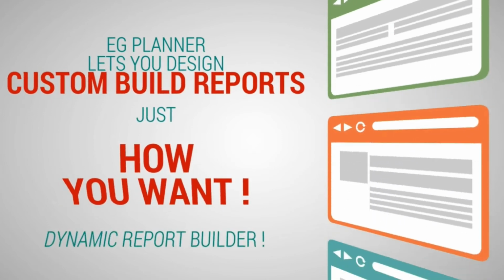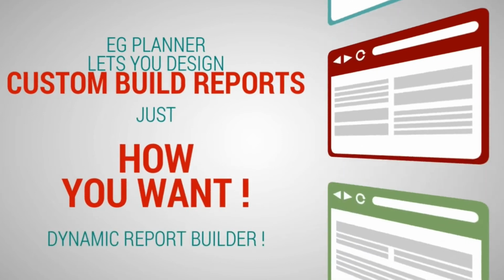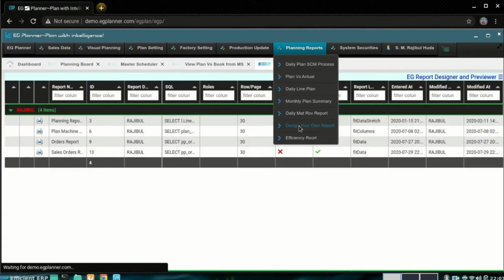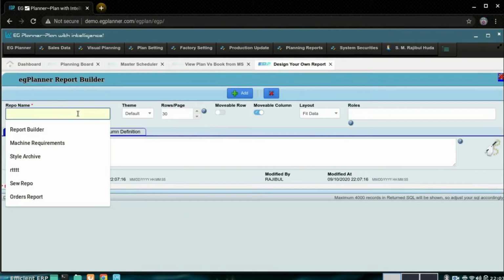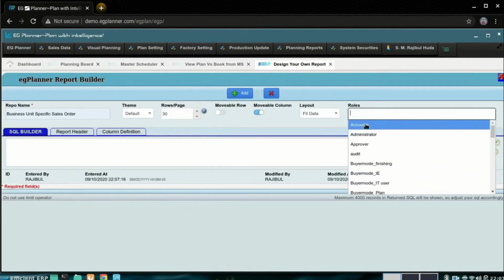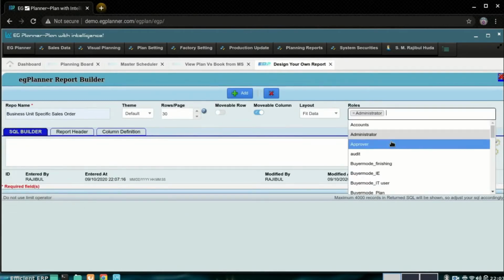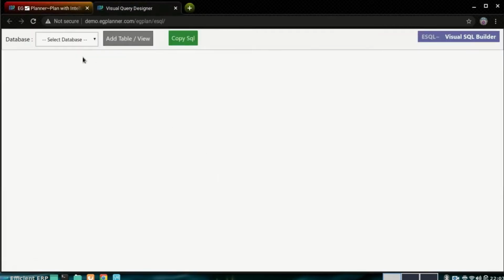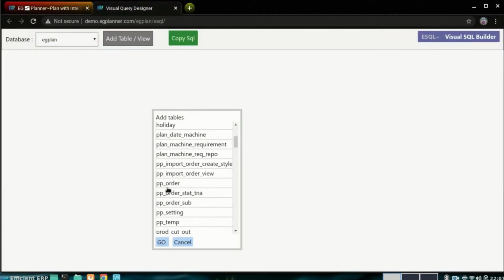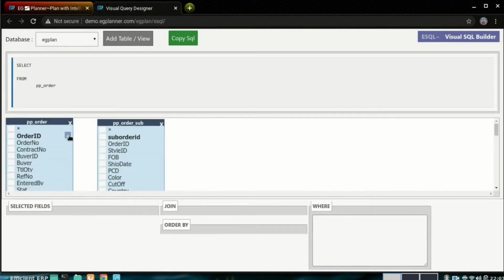Easy Planner also lets you design custom-built reports just how you want with its dynamic report builder. Give your report a name and select the user roles. And now, select the database and add your desired tables.